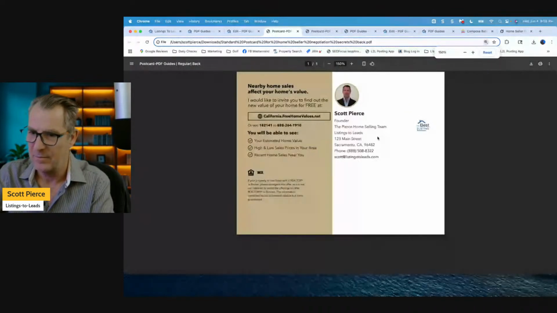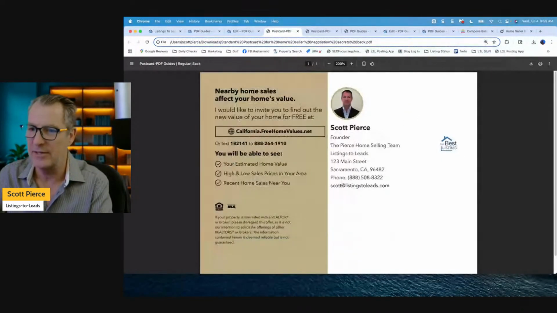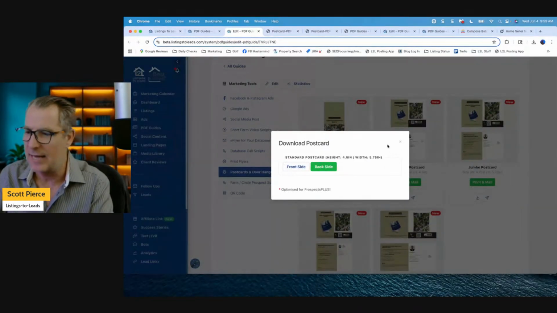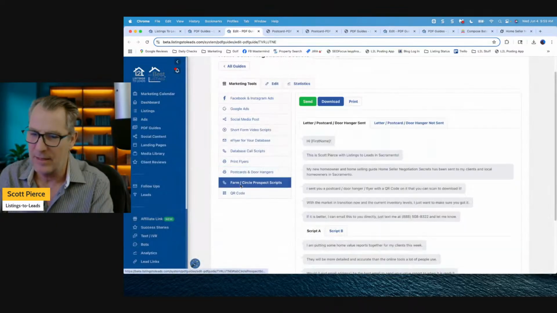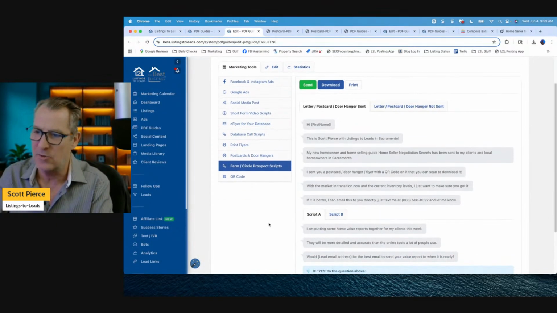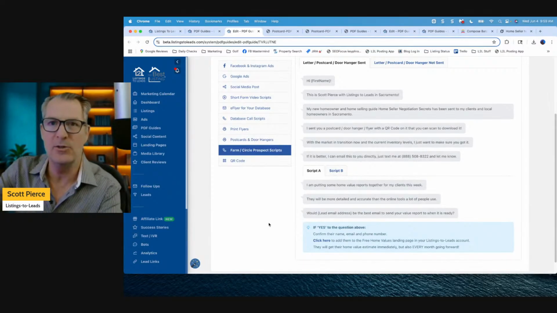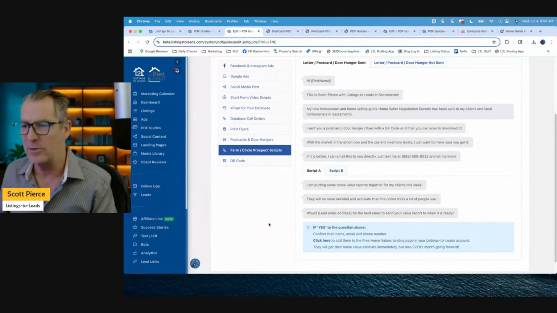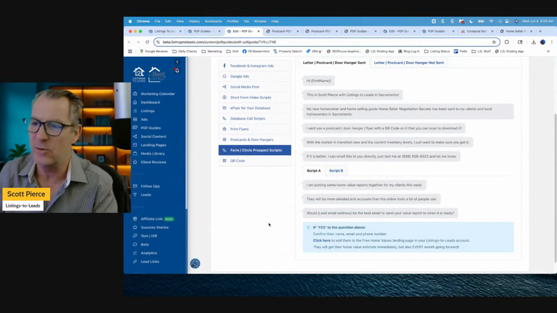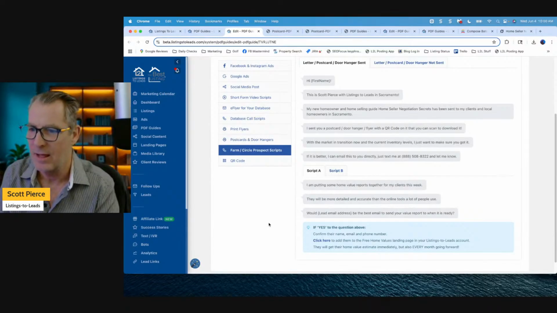There we go. Just a little bit bigger so you can see it. All right, and the last thing I think is the Farmer Circle prospecting script. So if you're buying a list of homes that you're going to mail to and you scrub against the DNC, which a lot of people do, now I've got a script that I can even use. Right, so I call people: Hey, this is Scott Pierce of L2L Realty in Sacramento.